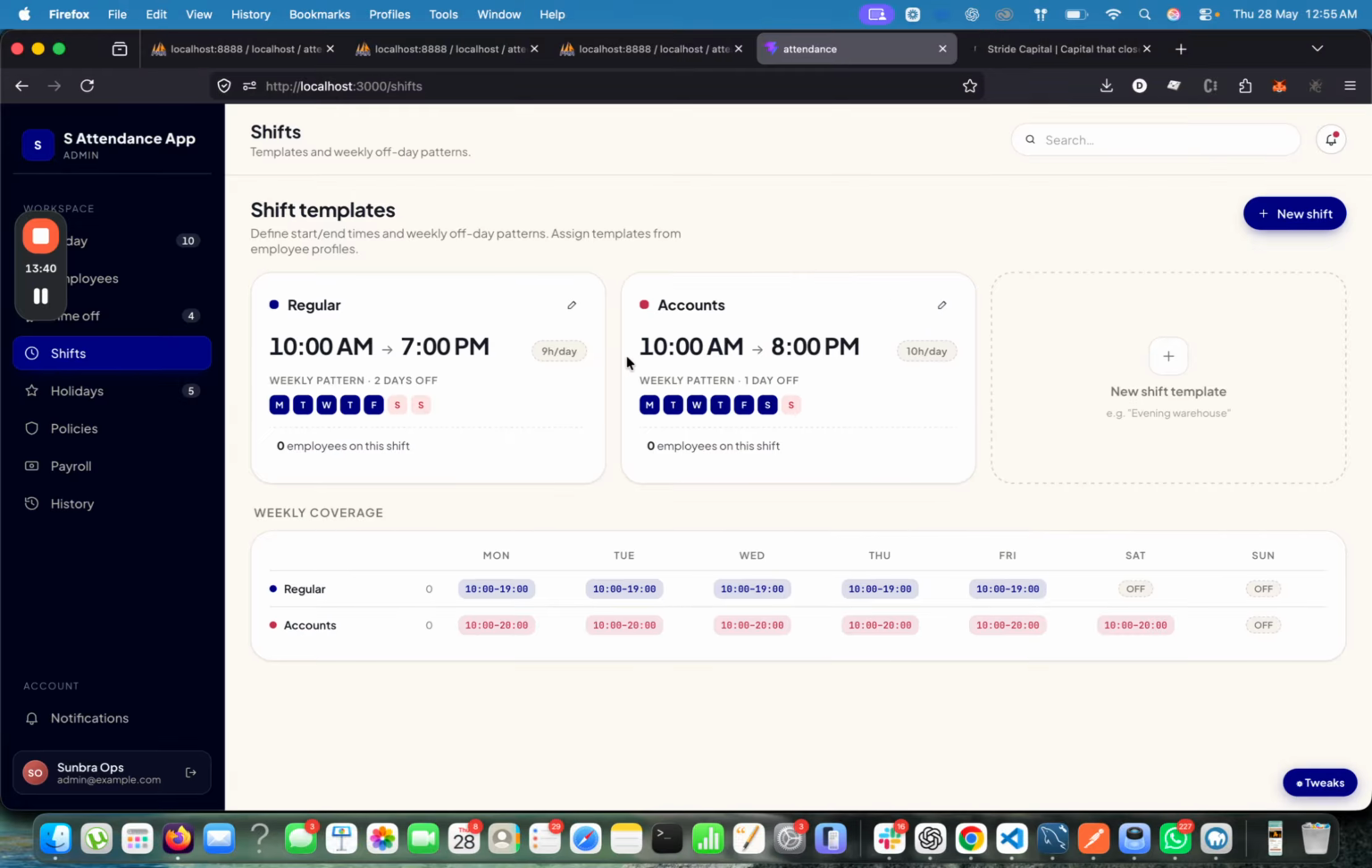Perfect. So in this shifts module, we have seen how to create a shift. We have seen the backend for it. We have seen edit, delete, the emptiness, and we have seen Claude do some awesome stuff.